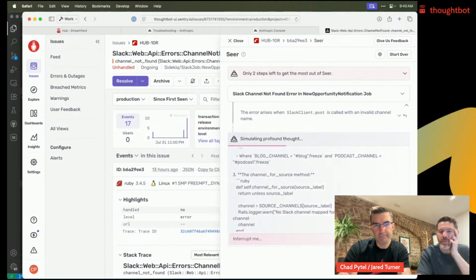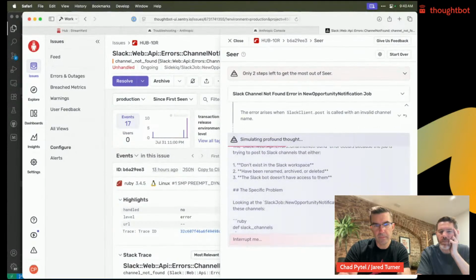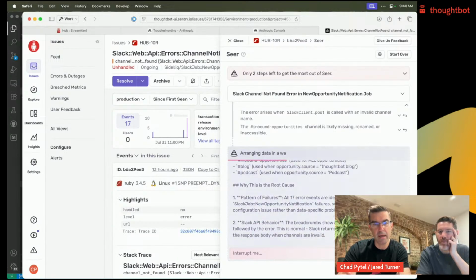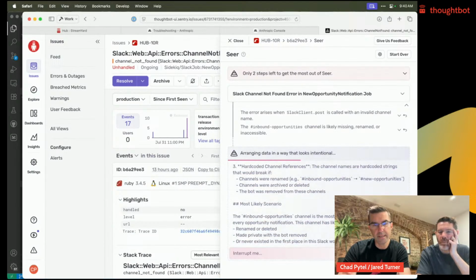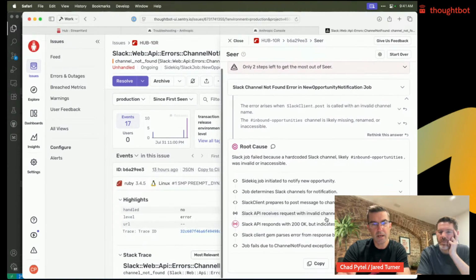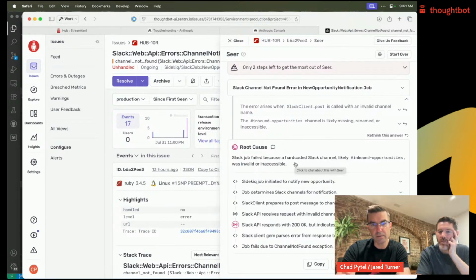So, this is going by fast, but I think what it's showing me is that it is looking at the code base. And it says the inbound opportunities channel is the most likely culprit since it's used for every opportunity notification. So this is why I was confused about what is causing this error, because the Slack channel to post to is hard coded in the code. And so the idea that it couldn't find it was confusing to me. Slack job failed because a hard coded Slack channel, likely inbound opportunities, was invalid or inaccessible.